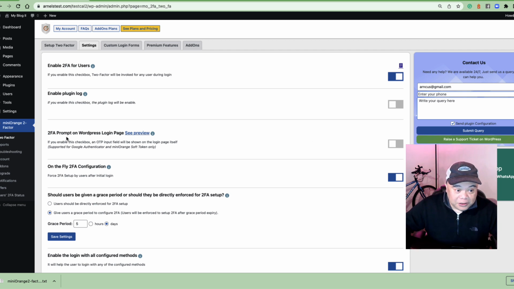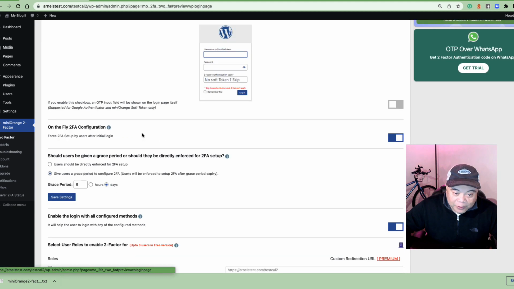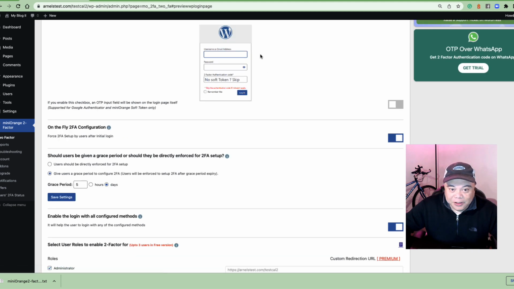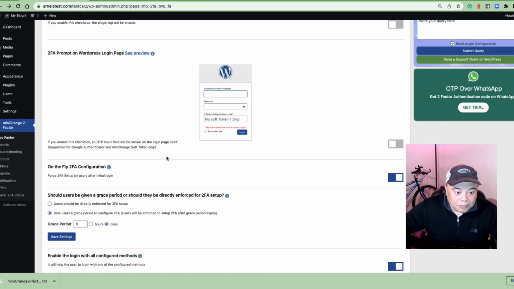Next thing is 2FA prompt on WordPress login page. And we can see what this looks like. And here you can see the preview of what the prompt looks like. So the next option you see here is on-the-fly 2FA configuration. And this forces 2FA setup by users after the initial login. And this is enabled.